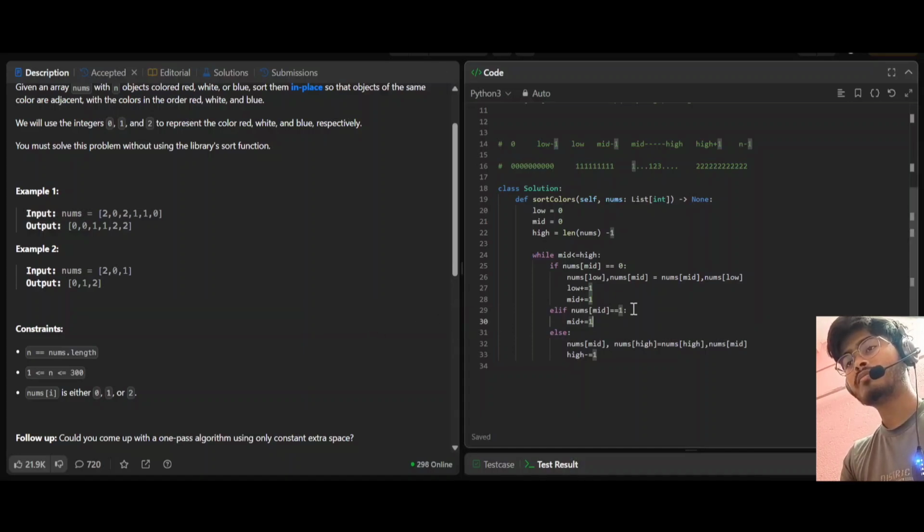Now, common mistakes that people can make. Let's discuss them. The first mistake is incrementing mid after swapping with high. Do not do this because the new element at mid has not been processed yet. The second mistake that people make is using the condition mid less than high. When mid and high point to the same element, that element still needs to be processed, right? Because that mid element has not been processed yet.